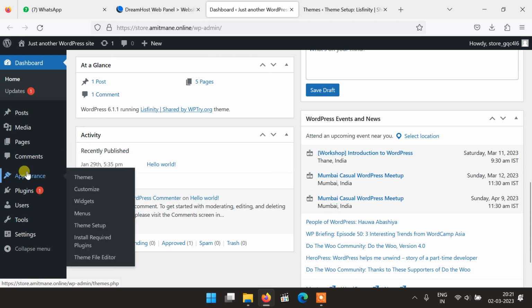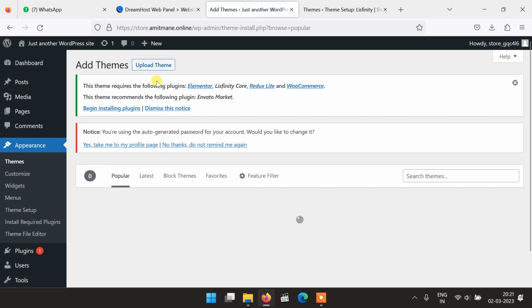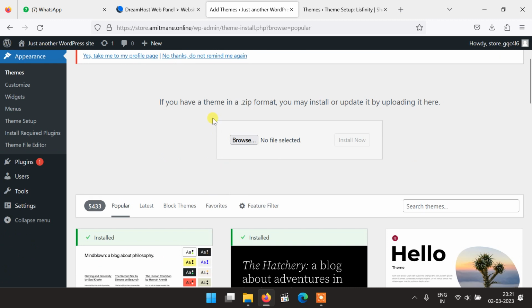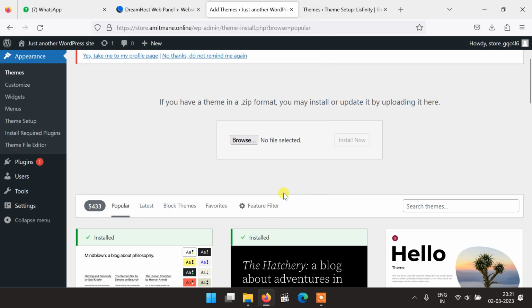In the appearance section there is themes. Click on that and click on add new. Click on upload theme. If you have a theme in zip format, you may install or update it by uploading it here. I have the theme, Listfinity, in zip format. Select that theme from the browse option and click on open. After that, the theme will be uploaded and get activated after clicking the activate button.